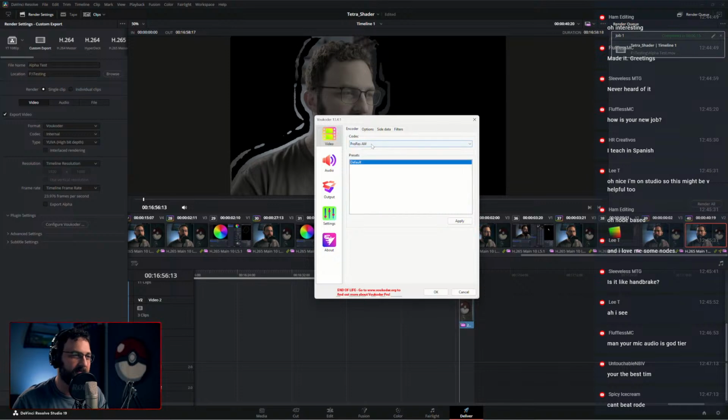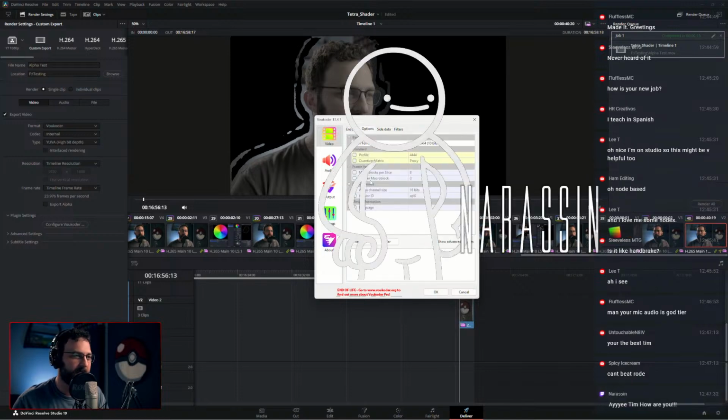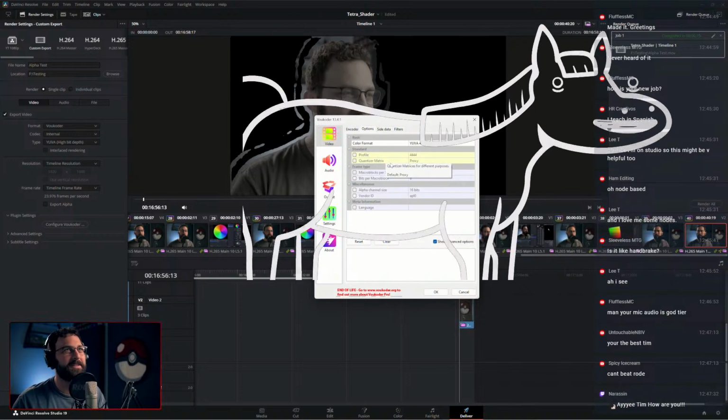But yeah, vocoder, it's incredibly dense. And you could even do ProRes from Resolve on PC. So there's that.